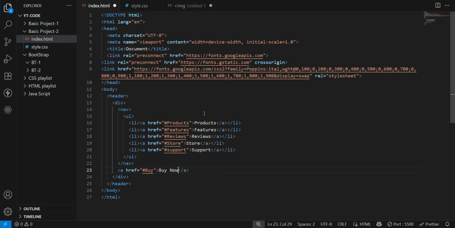Now I will add classes to this. Main container, class container, space header slash content. I am writing these useful names so that we remember them and can also work with them efficiently. And we will learn about Bootstrap in the upcoming videos.